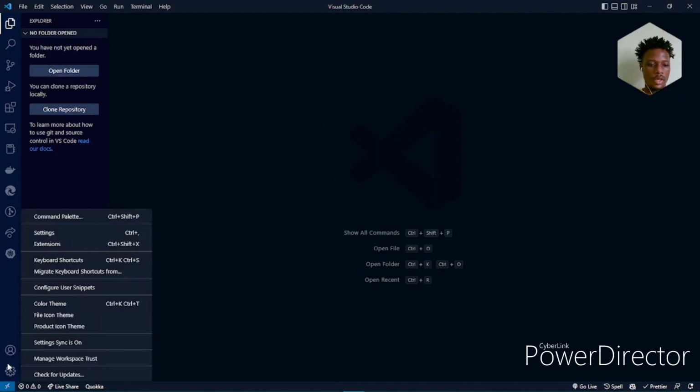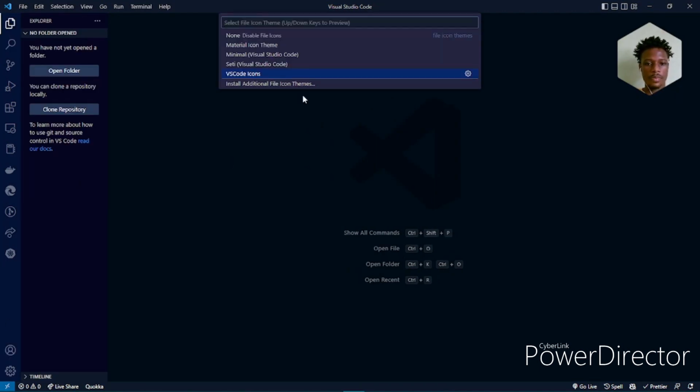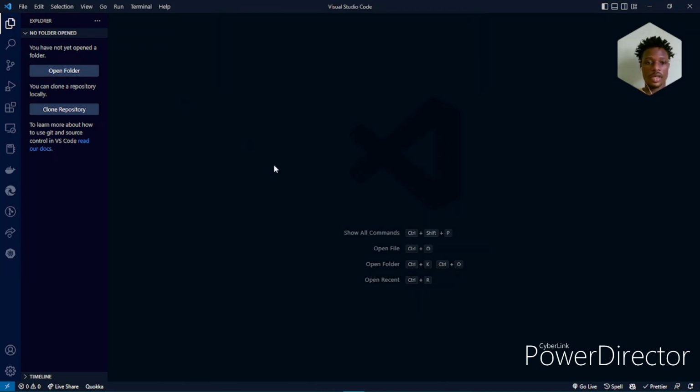So now the last one is going to be the file icon theme, and in here we have this. Since we haven't created an icon yet, you really might not know what it looks like. So first of all, let's create an icon.